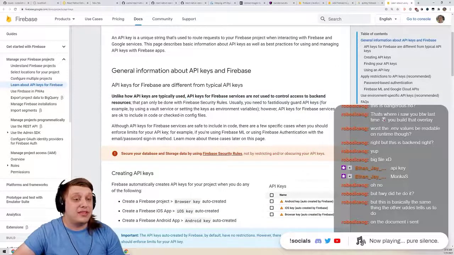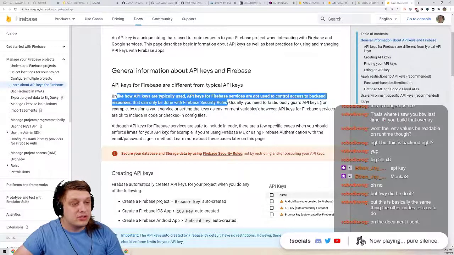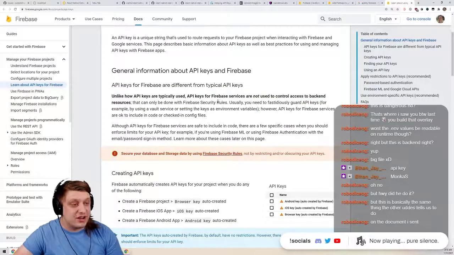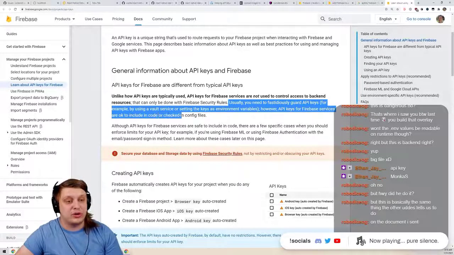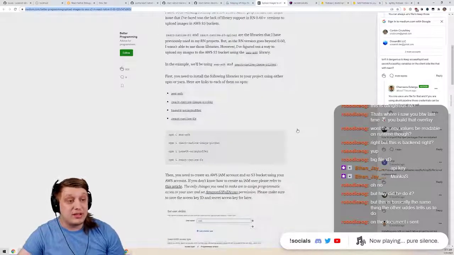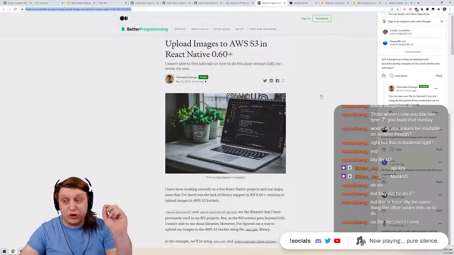The API key is not like other API keys. Usually you need to fastidiously guard API keys. However, API keys for Firebase are okay to include in code. So what you sent is inaccurate. You do not want to follow this guide.